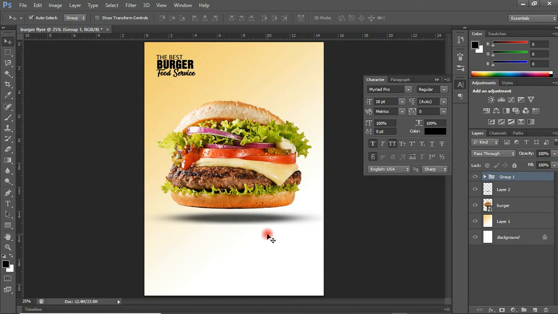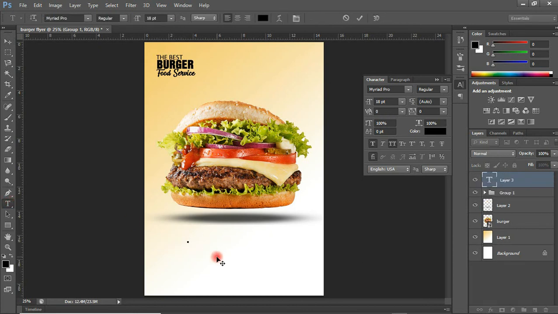So the next thing I'm going to do is do more typing in here, and I'm going to select my type tool, and in here now I'm going to type buy one get one free, plus free drink, right?